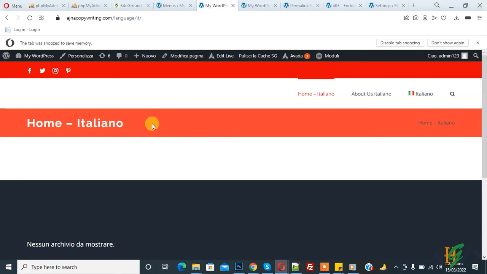So in this way you can assign menus to different languages in a multilingual WordPress website.